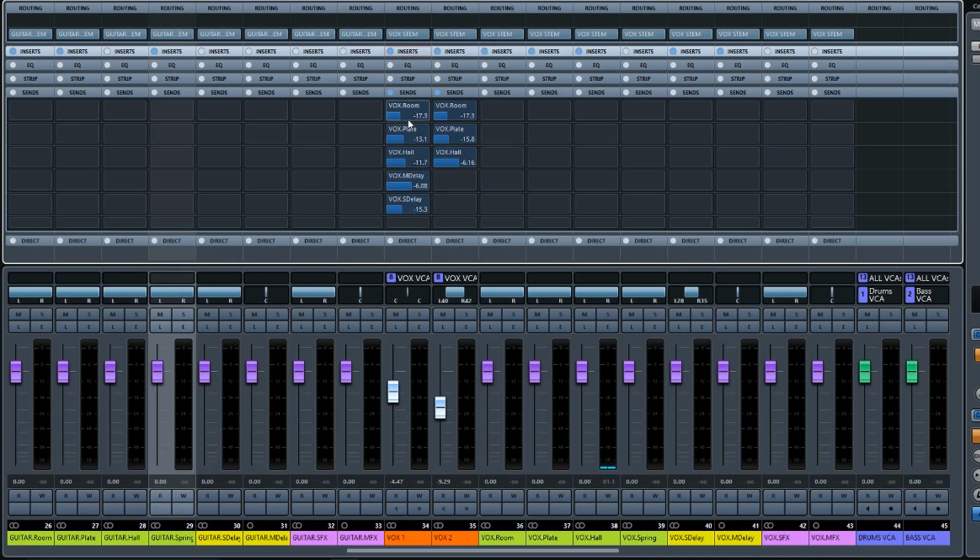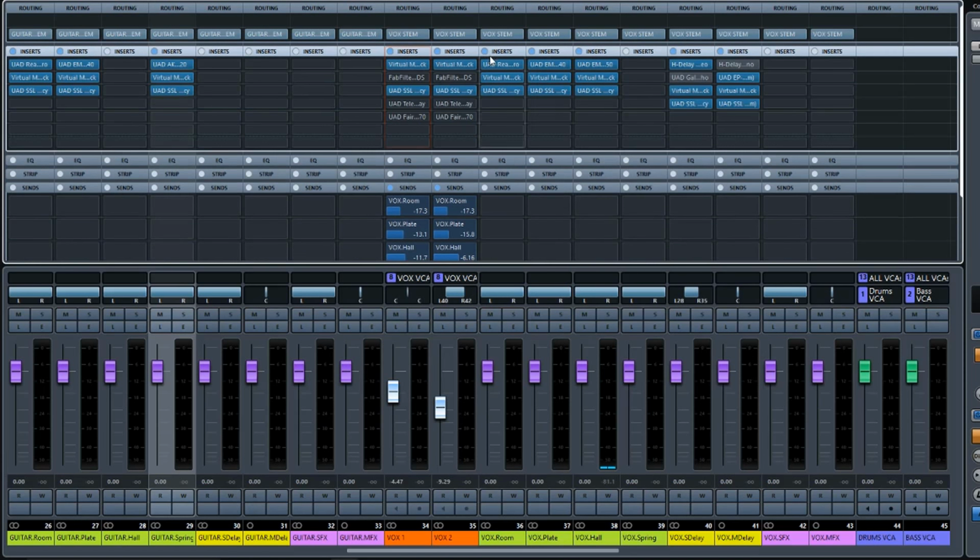So you'll see I've actually put quite a lot on here: room, plate, hall, and then I put a tape delay on there just to add a little bit more, and another stereo delay. Now, not sure if the stereo delay will stay, because at the moment I've got it quite low. It's just adding a little bit of texture, but we're not 100% convinced that it's the right thing to do. But that's what we've got in the 10 minutes.